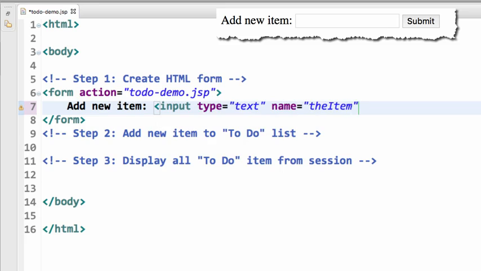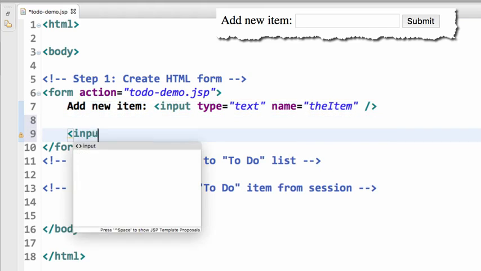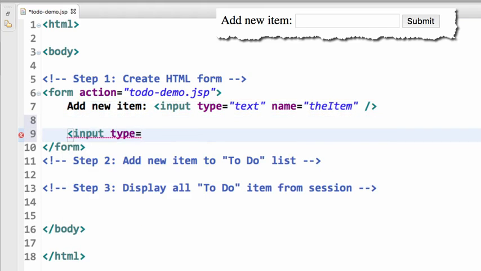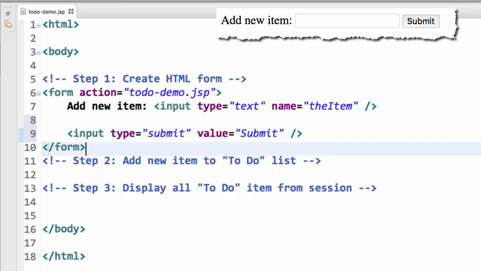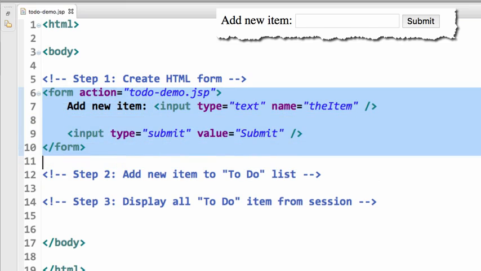But what I'll do here is I'll set up this input text for the item. So that's where the user will enter their to-do item. And then I'll also set up another input type here for submit. So this is for the actual submit button. And that's it. That's our basic HTML form for reading in a to-do list item along with a submit button.